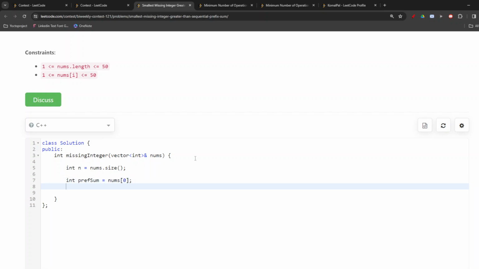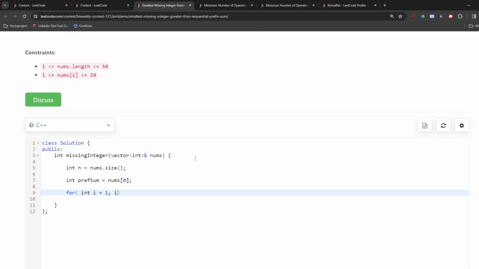We are taking that as it is. We would have taken int prefix sum equals 0, but accordingly we would be required to modify the for loop also. The way I will be using the for loop, I would be required that my prefix sum already has nums of 0 with it. So now for int i equals to 1, as we have already taken nums of 0 in the prefix sum, i less than n, i plus plus.